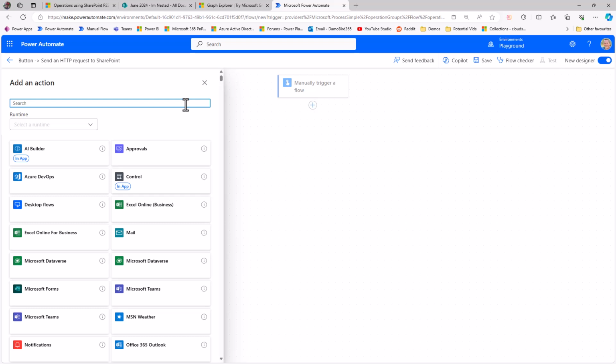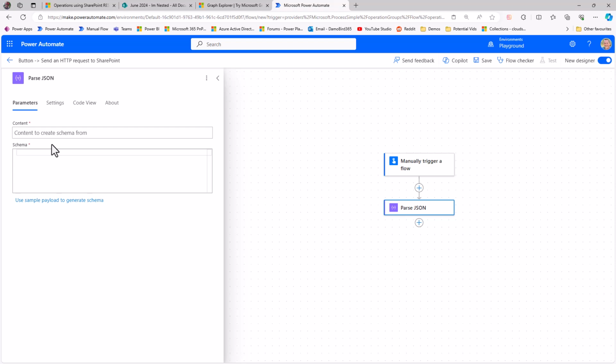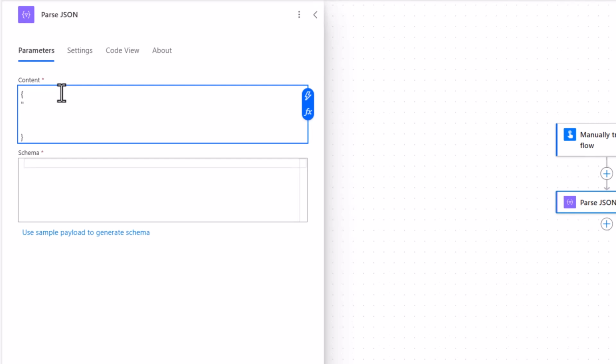So I would normally use a Compose, but I thought I'd demonstrate something a bit different with a Parse JSON. So we can use a Parse JSON to define our object structure for some variables. If you don't feel comfortable with this, then you can go ahead and define some variables as you see fit.